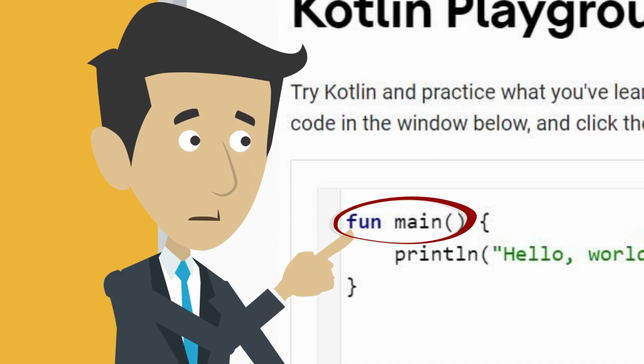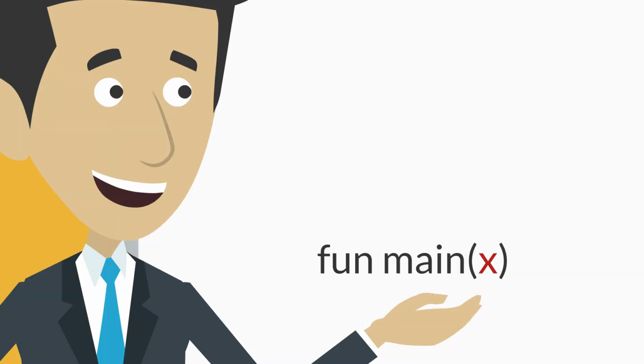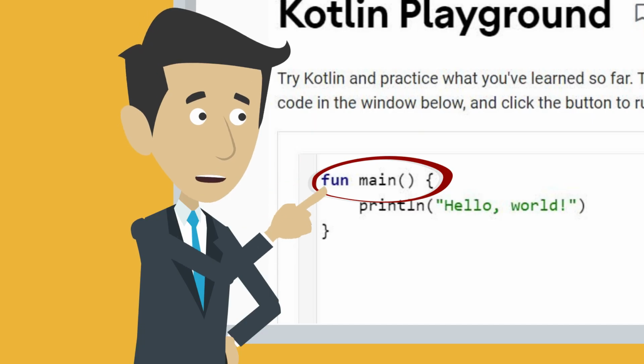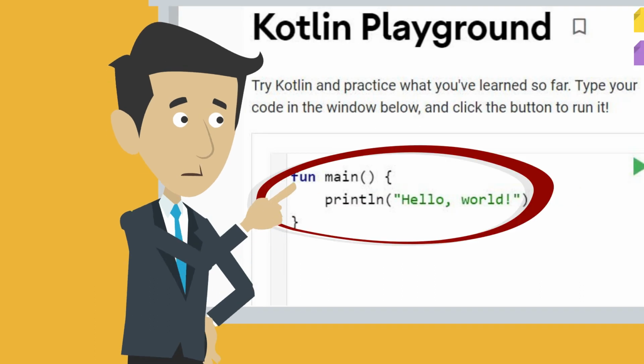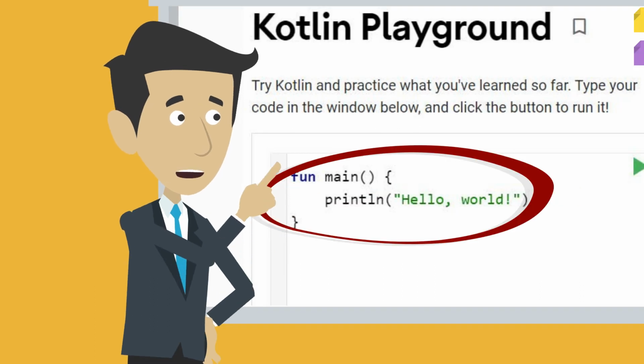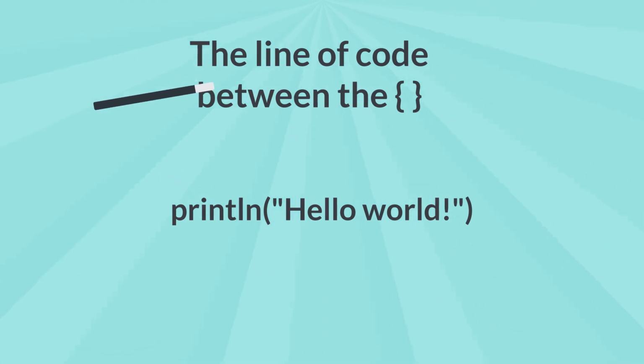Fun main parentheses. The function name is always followed by two parentheses. Inside the parentheses, you can put information about the function you want to use. The input to this function is called argument or args for short. Fun, main, parentheses, curly braces. Note the pair of curly braces after the parentheses. Inside the function is the code to complete the task. These curly braces surround a line of code.